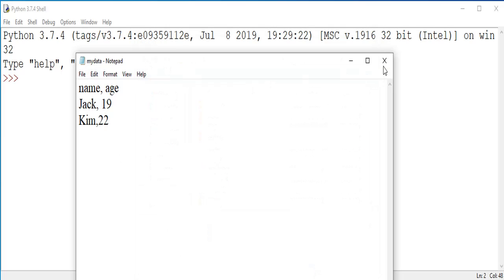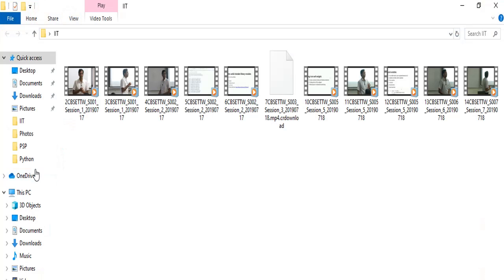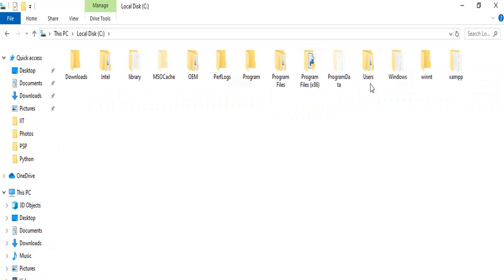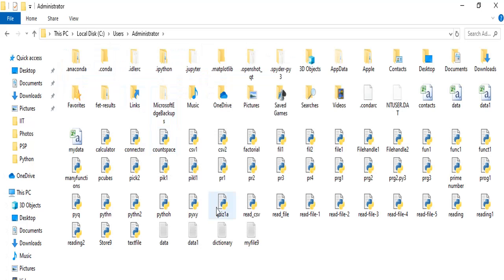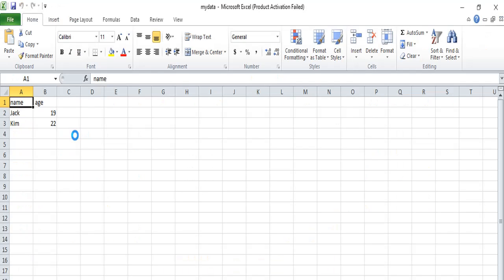Now after saving this file, when we see the users administrator folder, we can see a file, this is my data, which has a different icon as compared to a text file. Why does it have a different icon? Because we have given the extension as CSV. You can directly open this CSV file with the help of Excel or a spreadsheet application, and this is how it will look when you open it in any of the Excel versions.